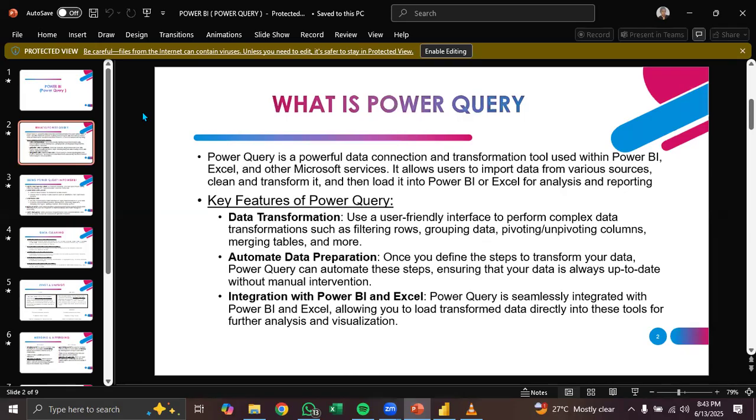Now let's look at some of the features of Power Query here. I said data transformation. It uses a user-friendly interface to perform complex data transformations such as filtering rows, grouping data, pivoting and unpivoting columns, merging tables, splitting columns, appending. There are different transformations that we're going to be working with, but they all fall under one of the features of Power Query, data transformation.